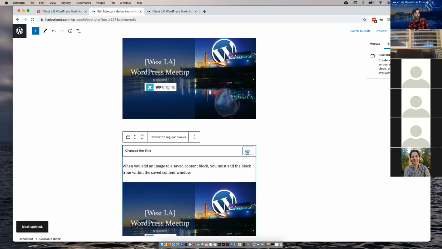But that is a good use case. Building your content once in the way that you want, and then saving that block again and again for something like an employee profile or an item that you'd like to showcase.